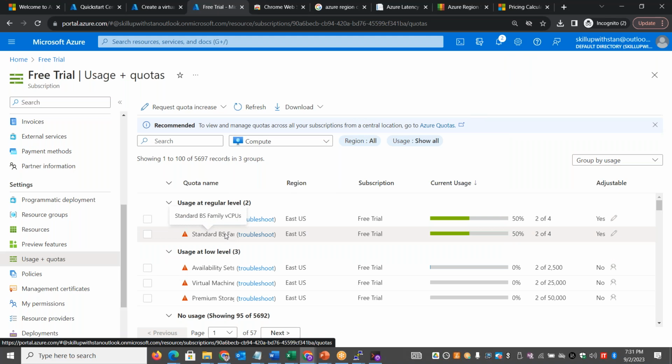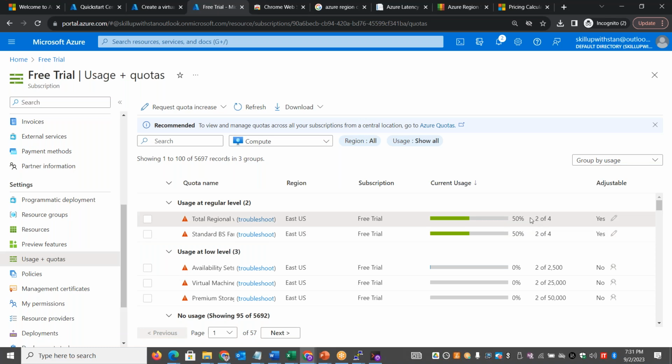For each family, for each region, you will have some quota. So we already created 4 virtual machines with 1 vCPU each. So automatically it reached the threshold of 4. If you want to do some testing and you want more quota or more CPU, you can just select this option and then say request quota increase. You can enter a justification, and Microsoft can increase that to a hard quota.